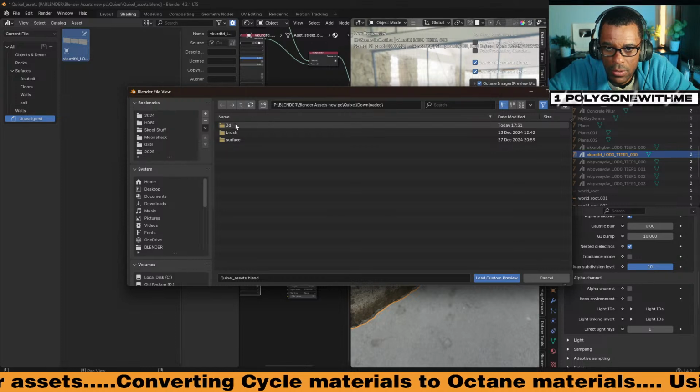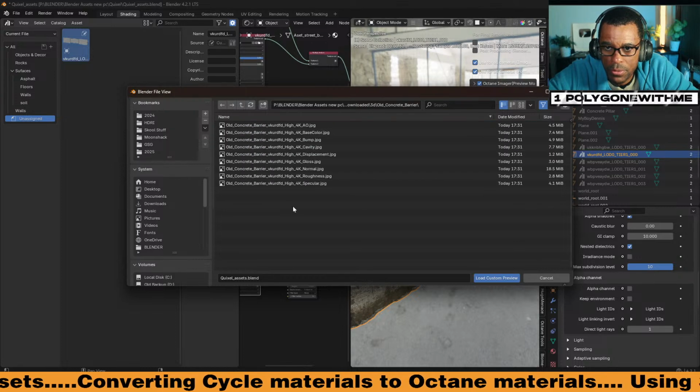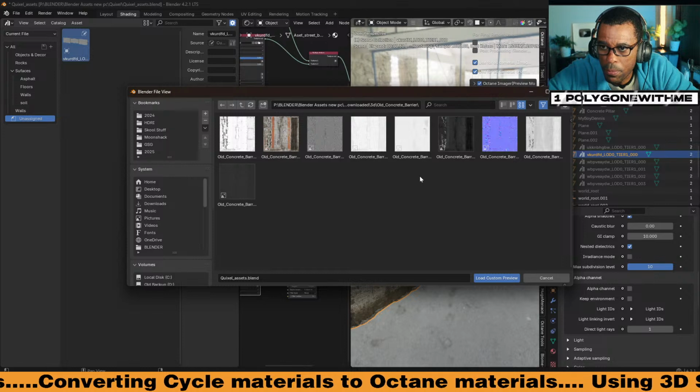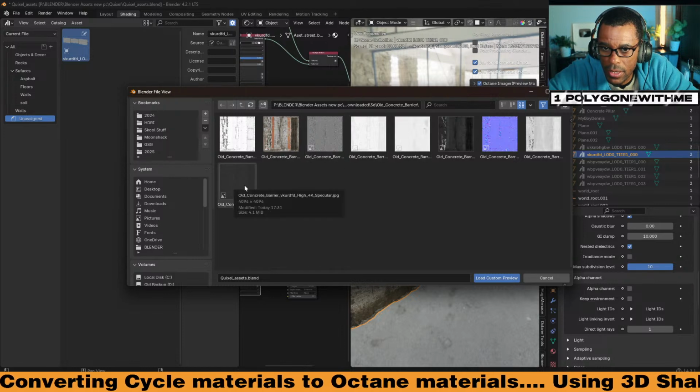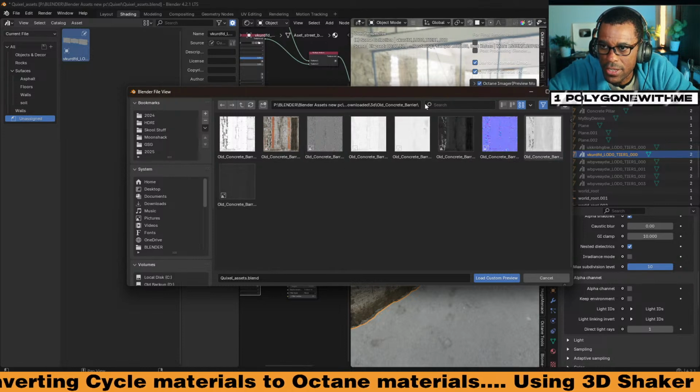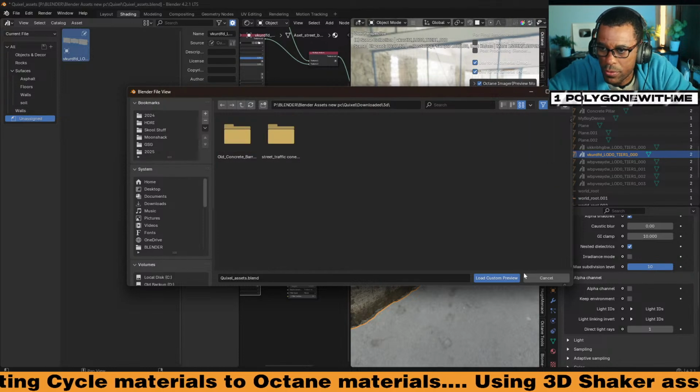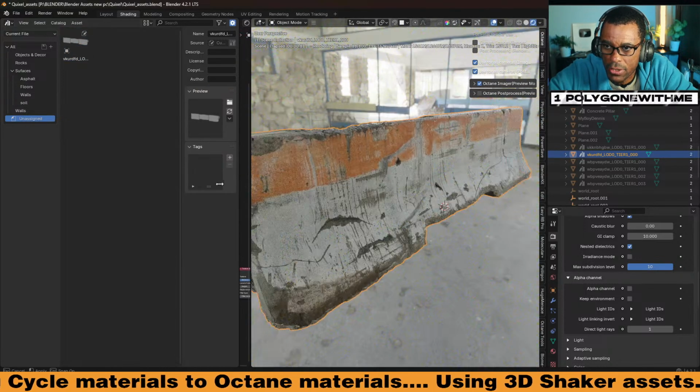Downloads, 3D object, old concrete. Sometimes there's an image in here for a preview, and it doesn't have it on this one. But most of the time on the ground textures, there's a preview. So now I'm going to make my own preview. Check it out. This is how I do it.